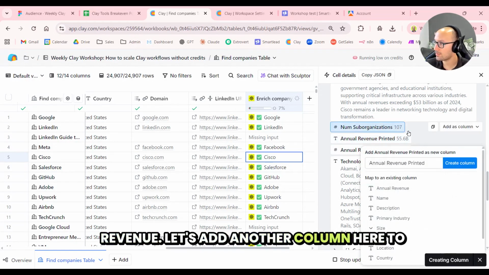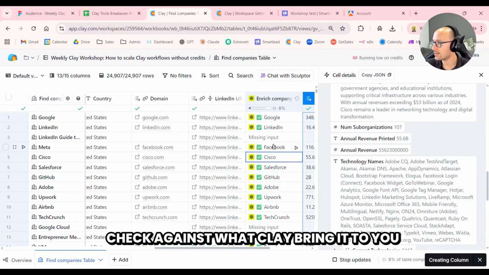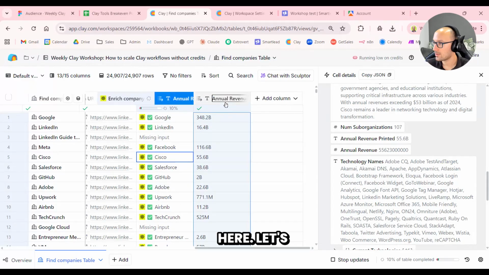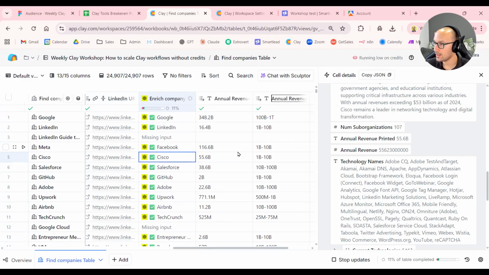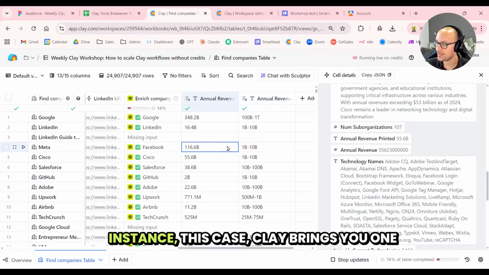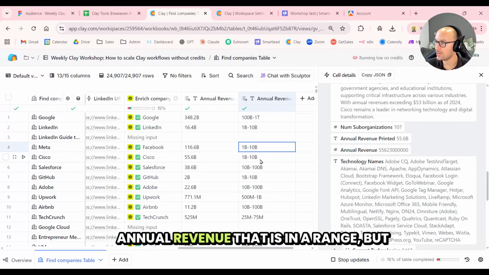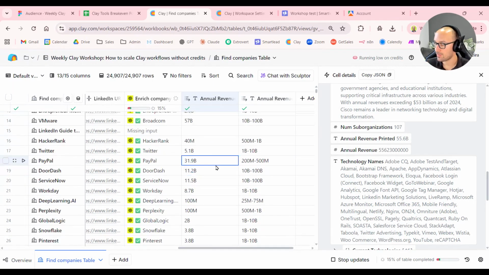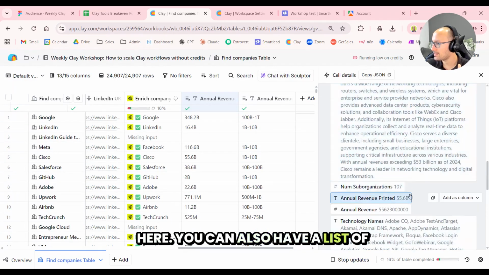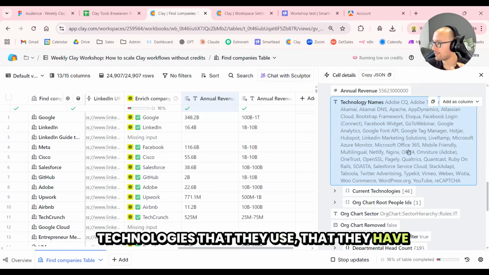So we have another number for annual revenue. Let's add another column here to check against what Clay brings you here. So let's check it. Now you are able to assess that, for instance, in this case, Clay brings you an annual revenue that is in a range, but Apollo will bring you precise data. So you have more precise data from Apollo here. You can also get a list of technologies that they have on their website.